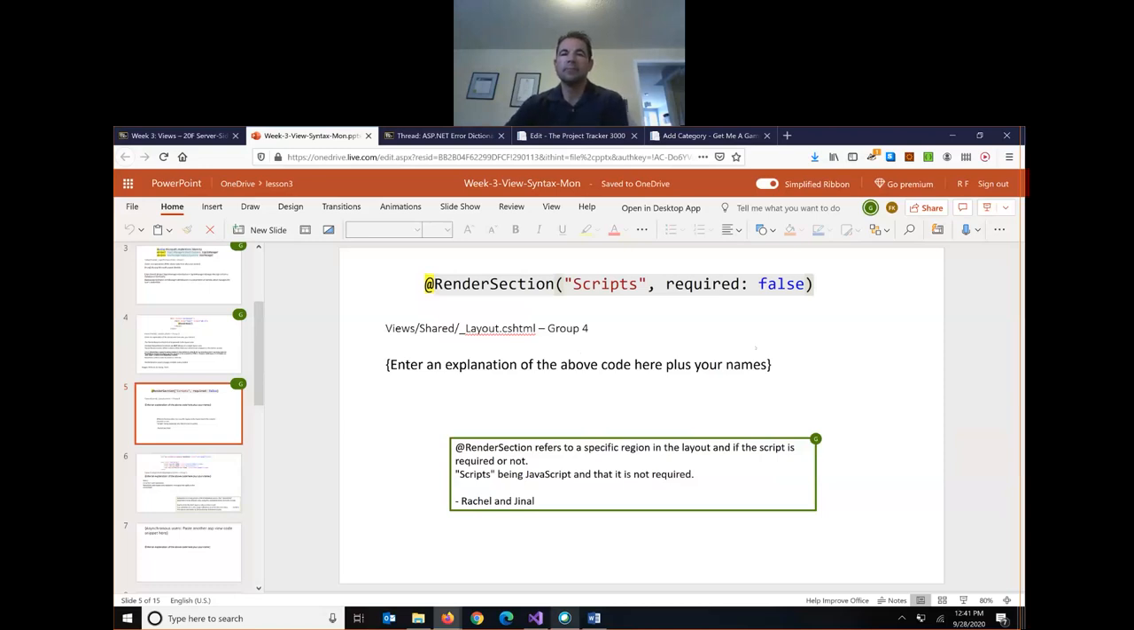So it's pretty straightforward. It's referring to a section on the page. In this case, the script being the JavaScript, and if it's required or not. So it's false in this section of code. You got it. So let's have a quick look.